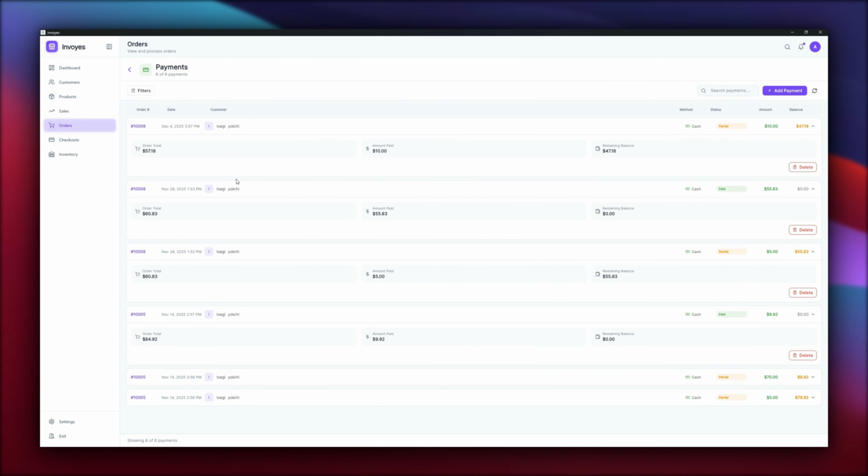Think of it this way. An order represents what a customer owes you. A payment represents what they have actually paid. If a customer places a large order and pays in 2 installments, both of those payments will show up here, each linked back to that same order.